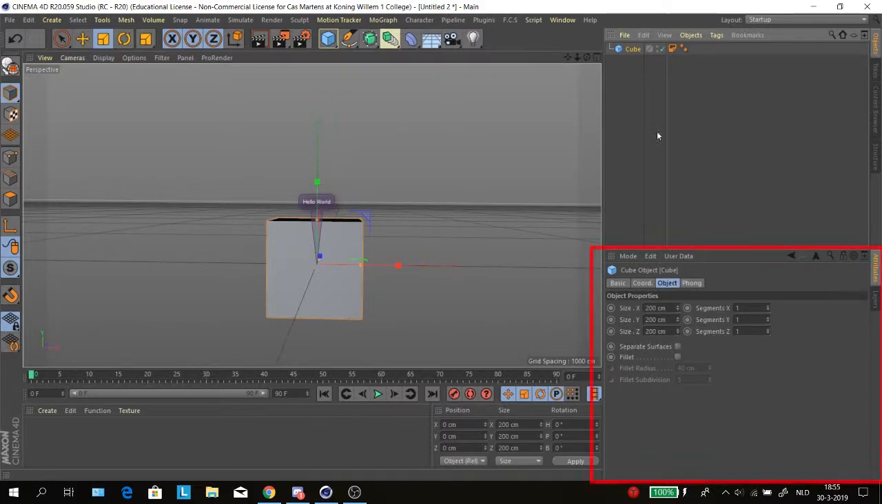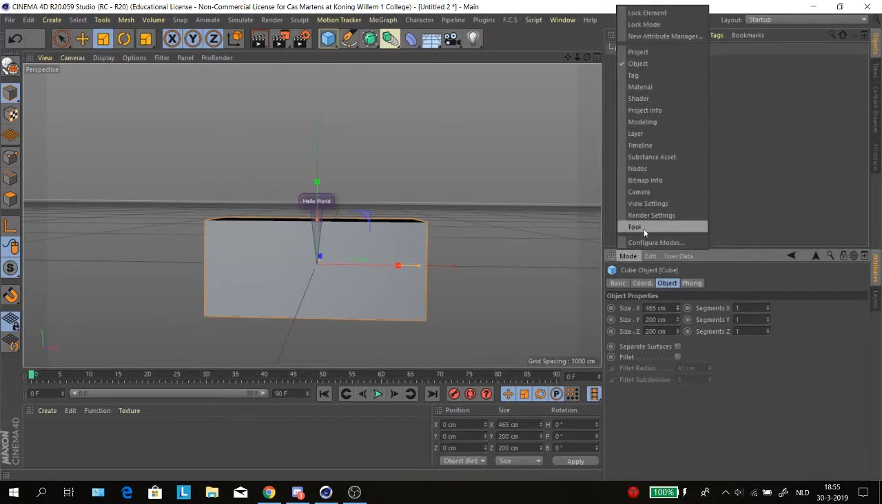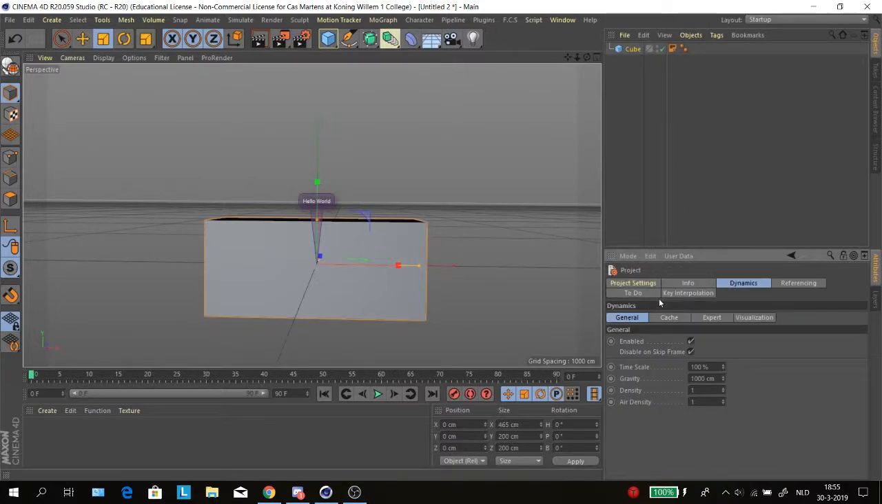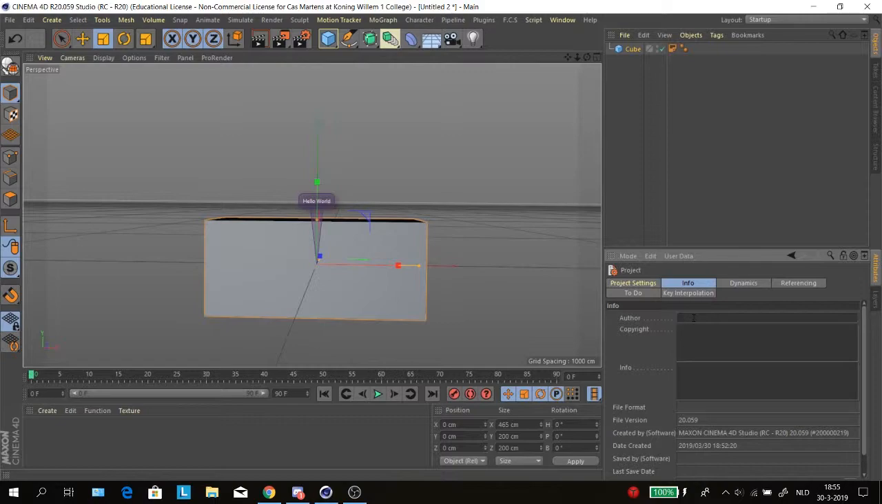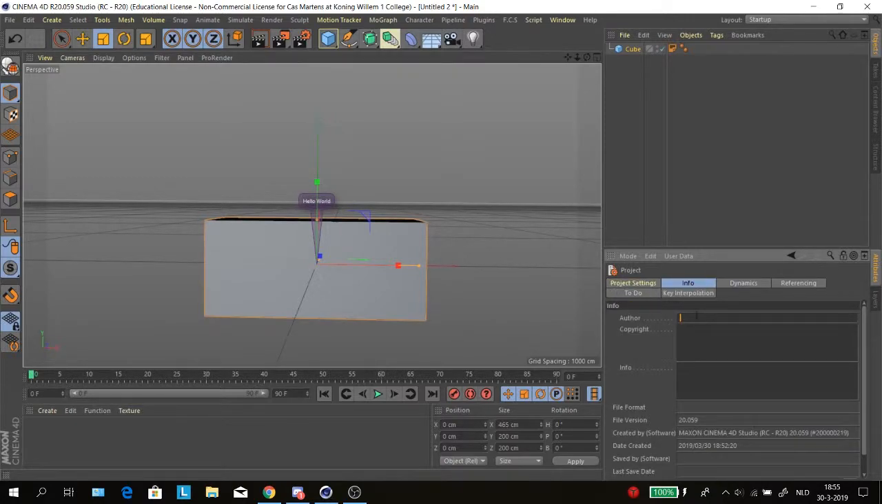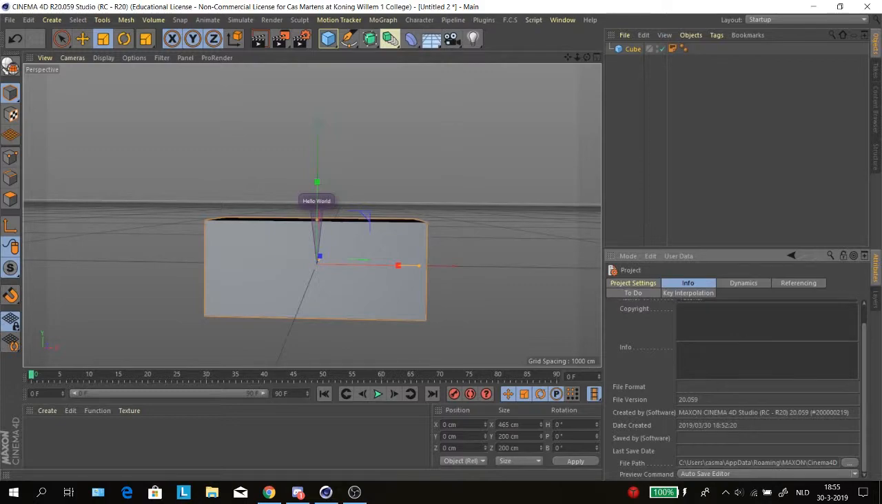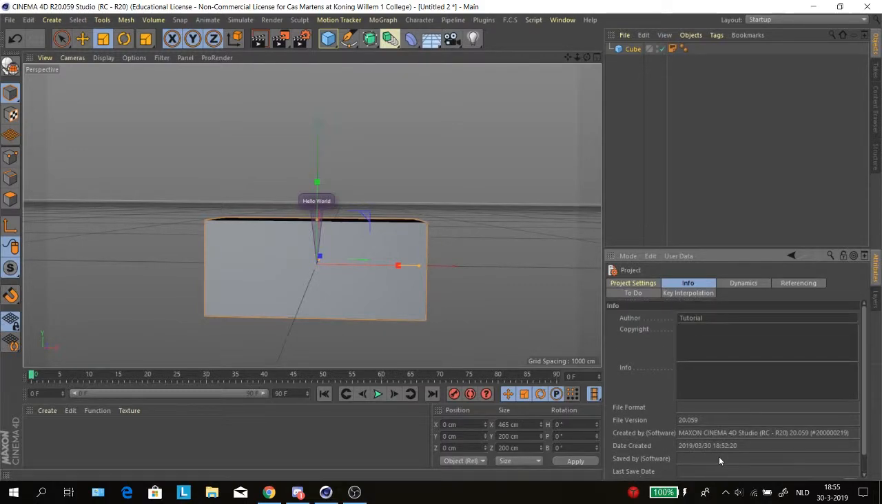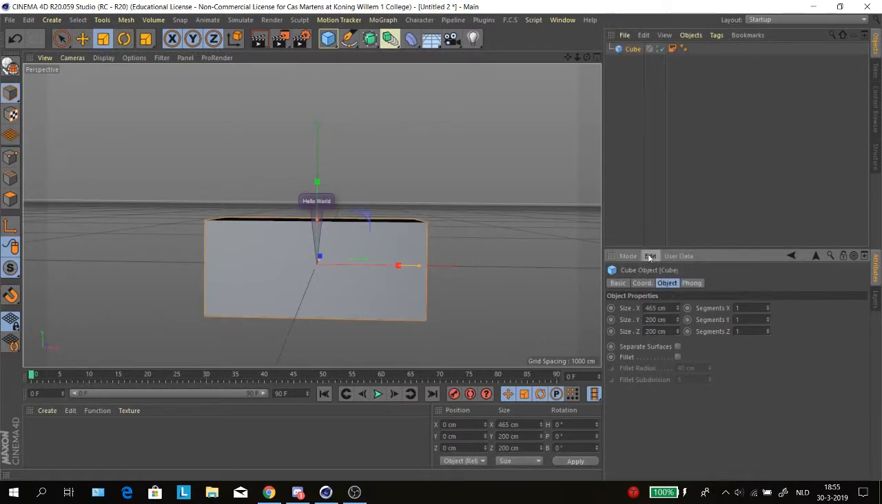Now on to the Attributes Manager. The Attributes Manager lets you handle everything to the object, tool, camera, view settings, render settings, project settings, maybe like some info on it. Just go to Mode, Project, normally it goes like this. On project settings, just press Info, change the author to something you like, copyright if you want. You can see file path, the date created, file version of the software. This just lets you handle everything.